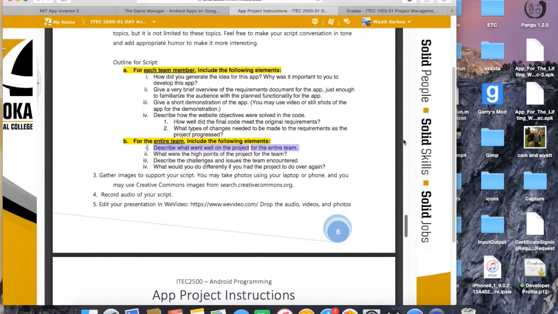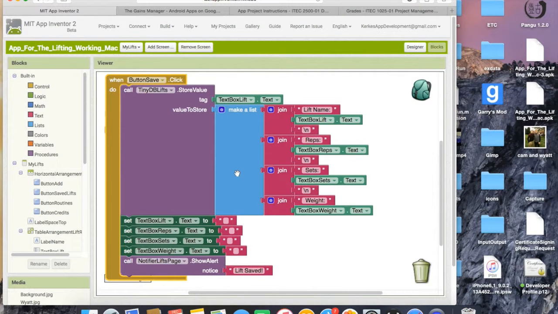For me personally, I had problems with the TinyDB. I even sat with Mary an hour after class one day just trying to figure out how to save basically kind of like a list of different things. I'll just pop it up right here to kind of give you guys an idea. But basically I needed the name of the lift and all of its information saved in the TinyDB. And so that's like one tag with multiple information in it. And me and Mary could not figure it out.